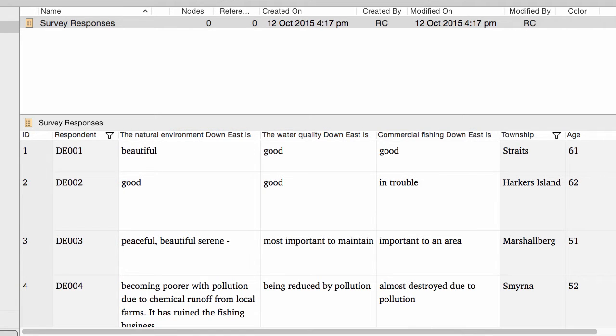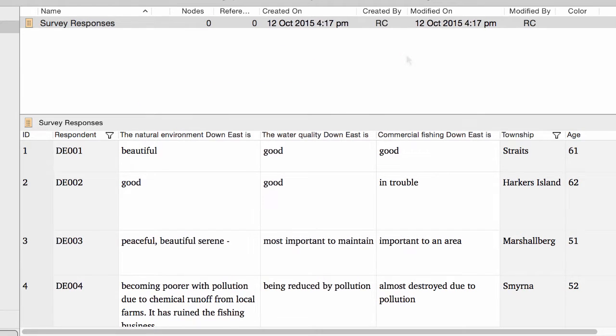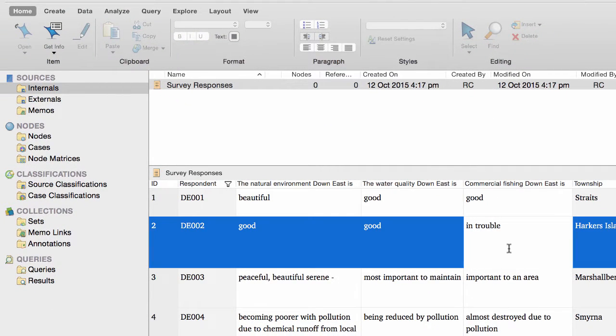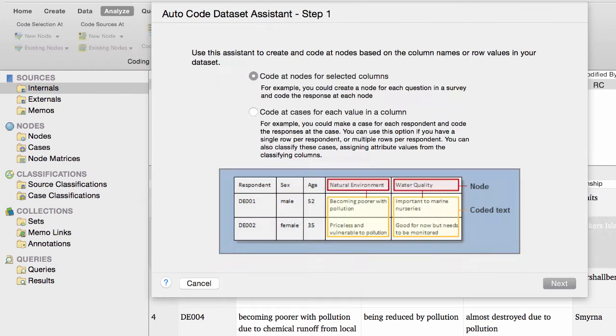Although you can manually code this content, you can speed things up by using the AutoCode assistant to quickly gather the responses, for example, into a node for each question. Click on the dataset, then on the Analyze tab, click AutoCode. Choose this option to code at nodes and click Next.